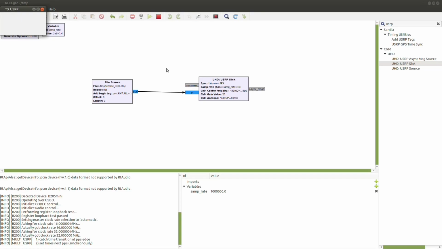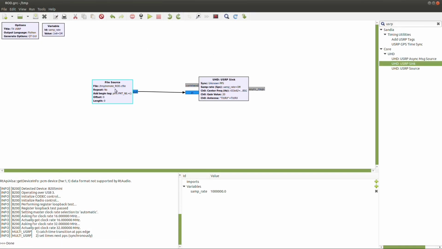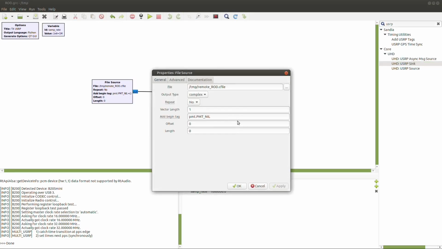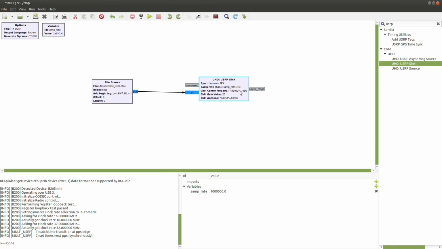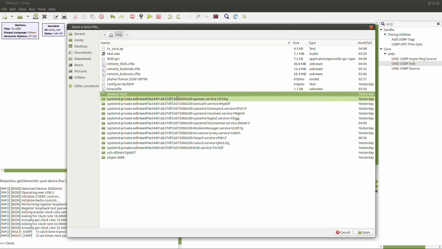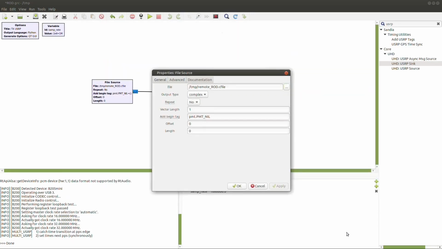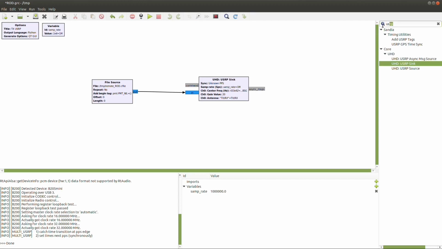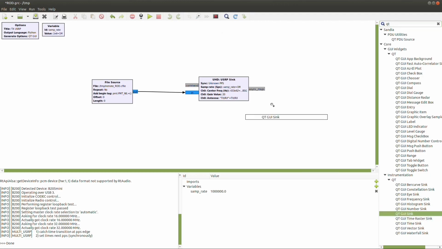And it doesn't do anything. Let's try to see why. ROD complex, RODC file, Remote ROD. I will also maybe use a sync to see if something happened.